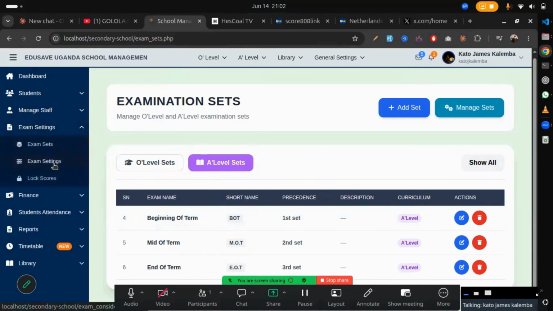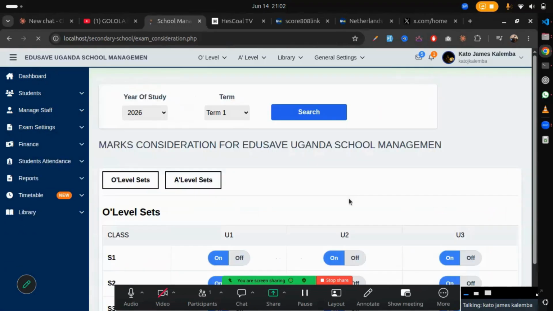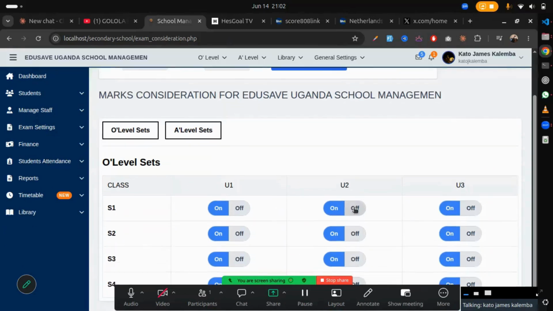And for these exams, you have what we call exam settings. Here you determine which of those subjects that you have added is going to be done in which class. For example, you can see that here we have senior one, and they are all going to do all these sets of exams. So if you don't want that set to be done by senior one, and it will not appear on their report card, you just come and you toggle it off here.